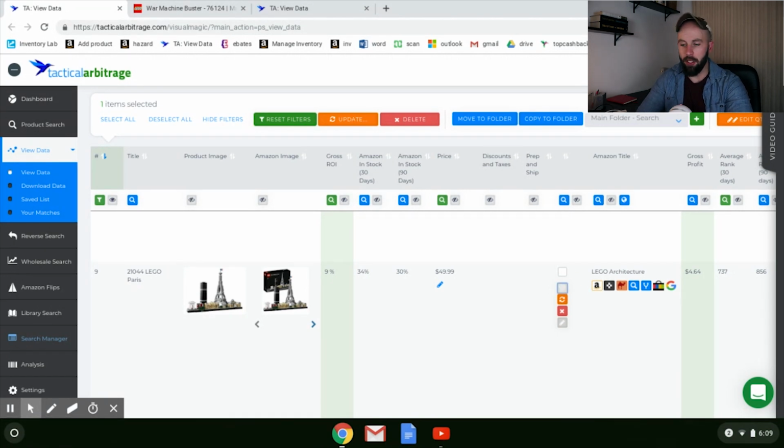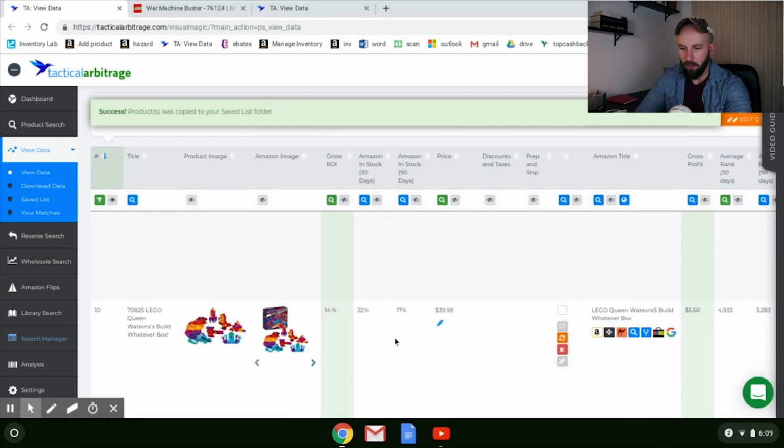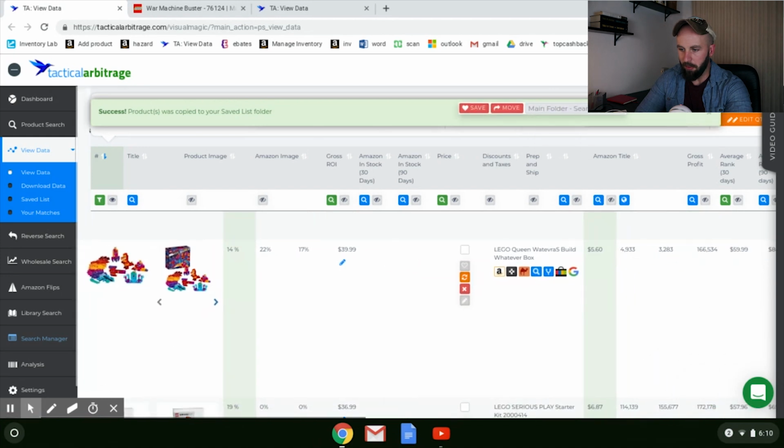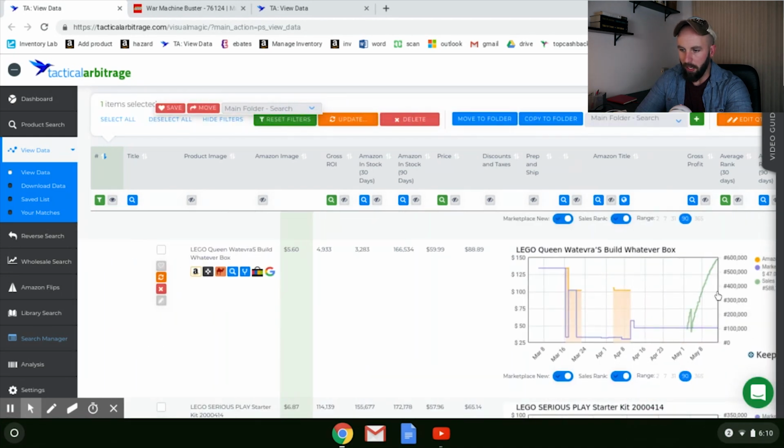And this is something I should have done before the scan. I should know what deals the sites have. I just didn't do that. So I'm just saving that. Okay, Lego Queen. This is a 14% ROI. And you guys can see really quick, look, we can see, wow.